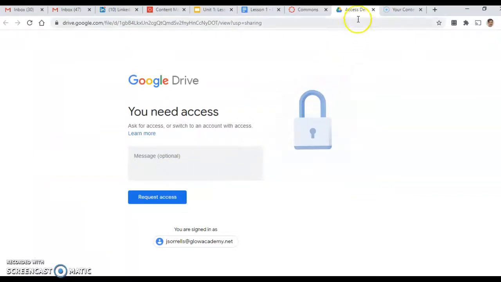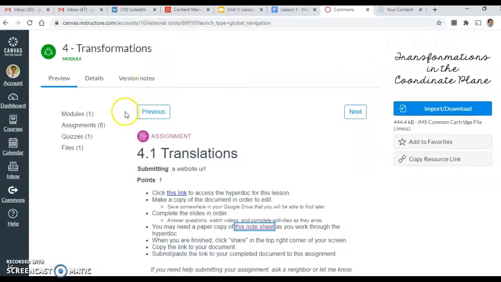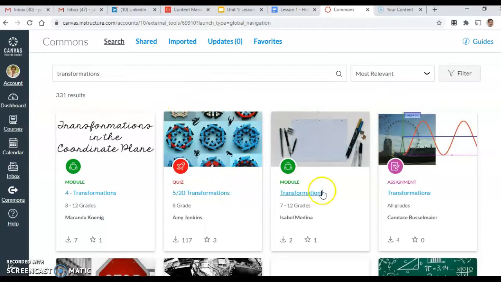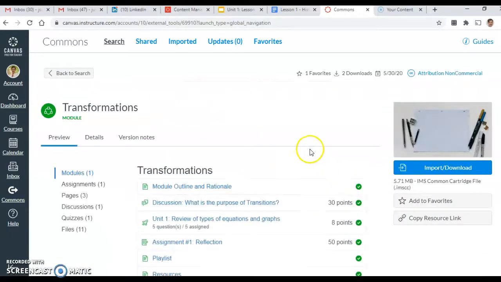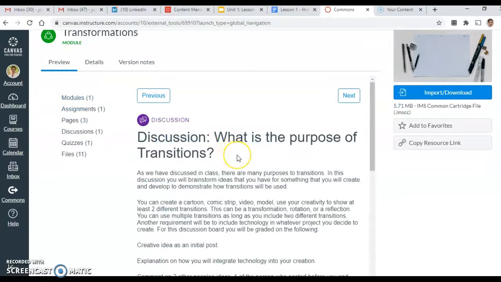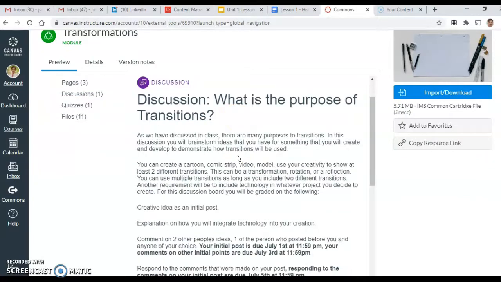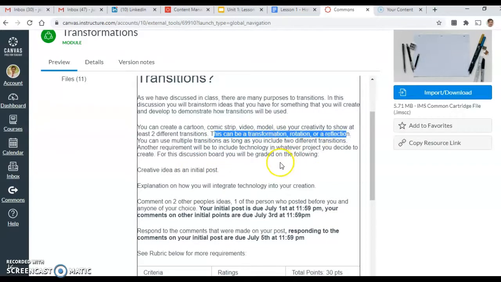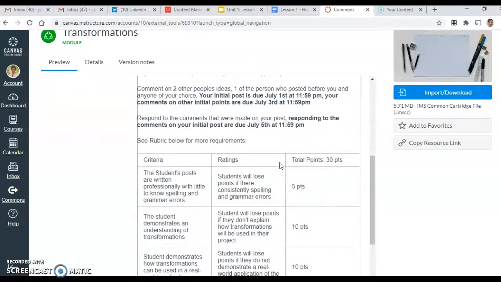And we have to request access, so I don't really want that one either. This is really why you want to click on the pieces to see exactly what's in each of these assignments to see if it's worth importing, okay? What's the purpose of transitions? This talks about transitions. You can create a comic strip video model. They talk about its relation to transformation, rotation, and reflections, which is pretty neat.